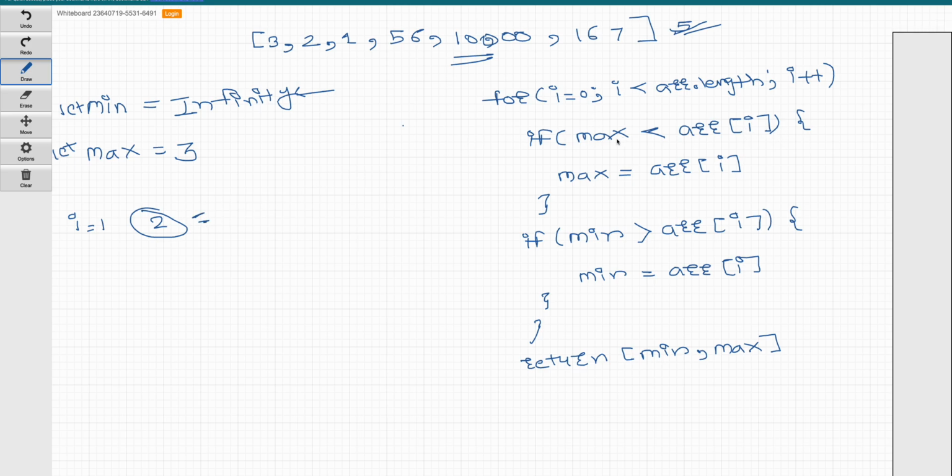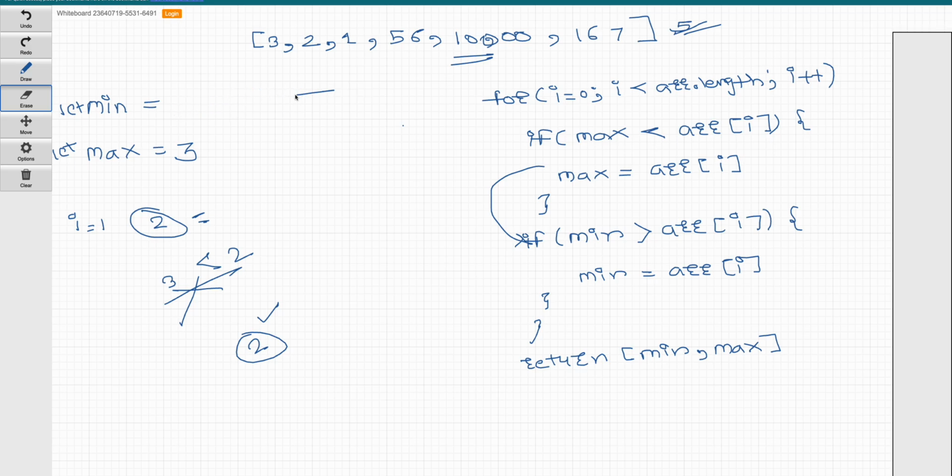If maximum is less than array of 1, which is 2. What is the value of maximum right now? 3. Is 3 less than 2? No, this condition doesn't match. So it will go down to check the second condition. Minimum is greater than array of i. Minimum is the world's biggest number, which is greater than 2, so this condition is true. Then we assign minimum equal to array of i. We remove this and add, and now the value of minimum is 2.